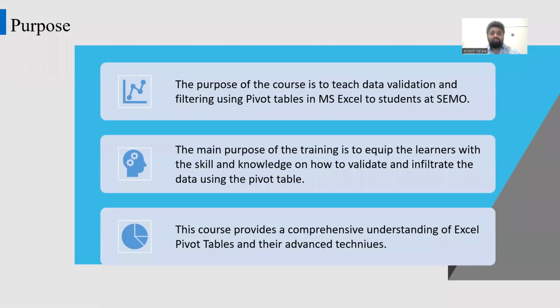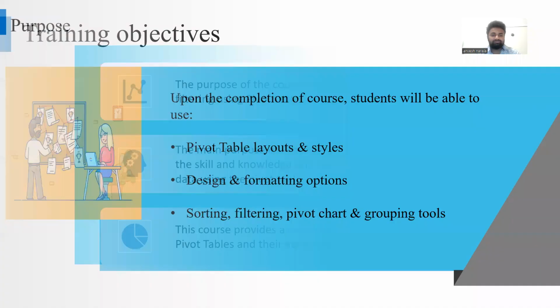Coming to the purpose, the purpose of the course is to teach data validation and filtering using pivot tables in MS Excel to students at Southeast Missouri State University. The main purpose of the training is to equip the learners with the skills and knowledge on how to validate and filter the data using pivot tables. This course is to provide a comprehensive understanding of Excel pivot tables and their advanced techniques.